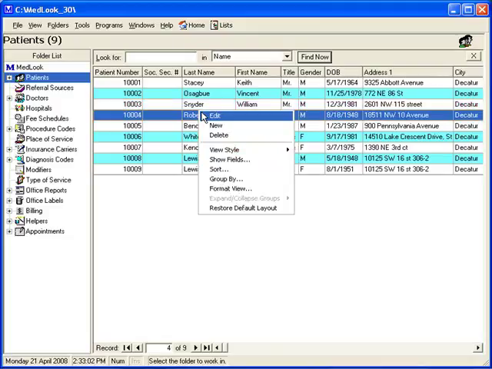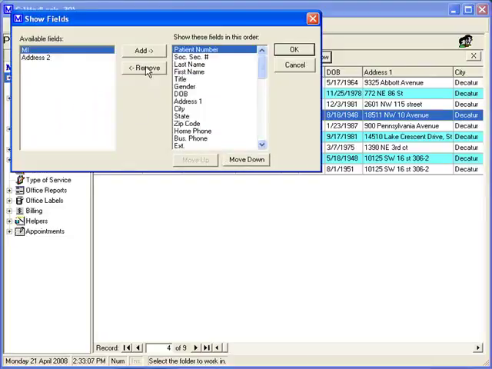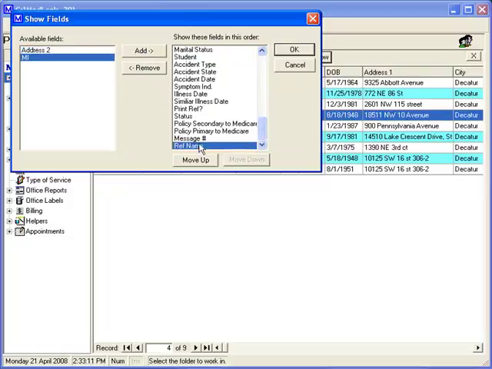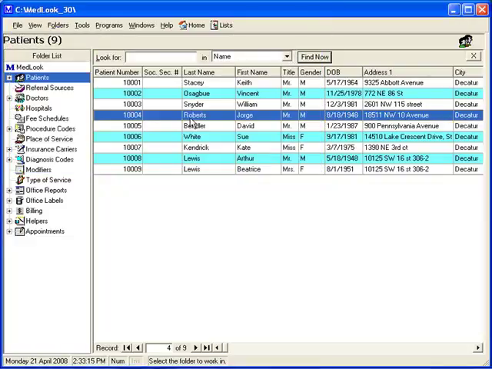Again, I was using right click, show fields. If we want to bring them back, we can bring them back. Just come in and do add, and by default they go to the bottom of the list. Okay, and we do OK, and there we are back.